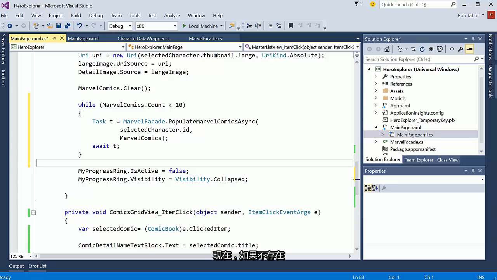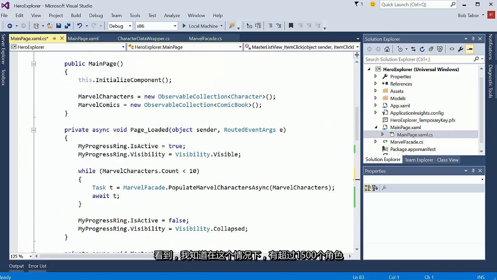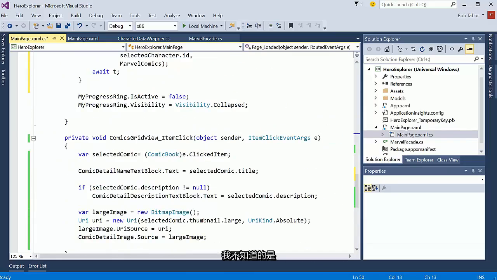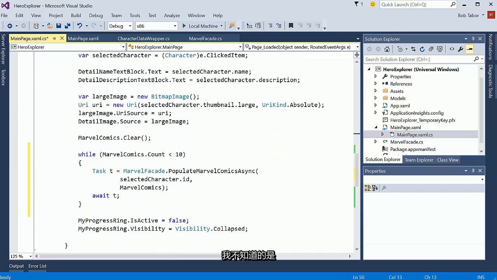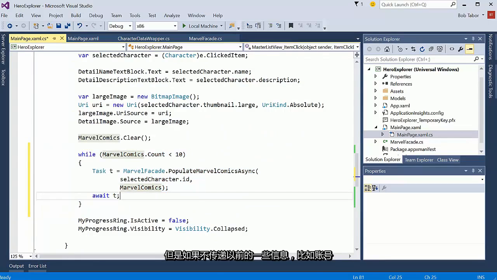Now, if they don't exist, see, this is where things get a little bit tricky. See, I know in this case that there are 1,500 characters. What I don't know is that if every single character has at least 10 comic books associated with it. They may have 0. But there'd be no way to really figure that out without passing back some piece of information like a count.